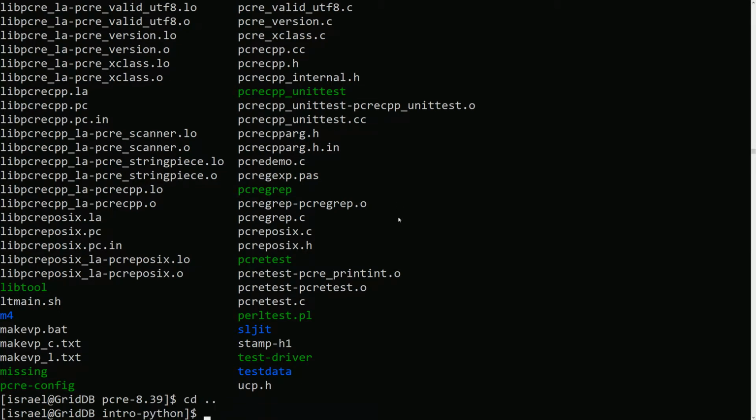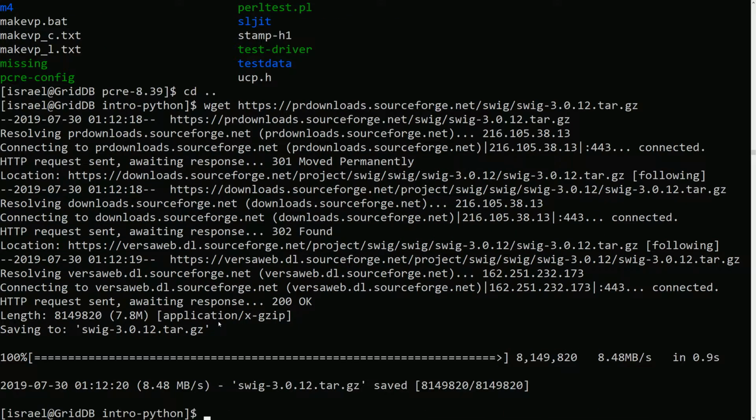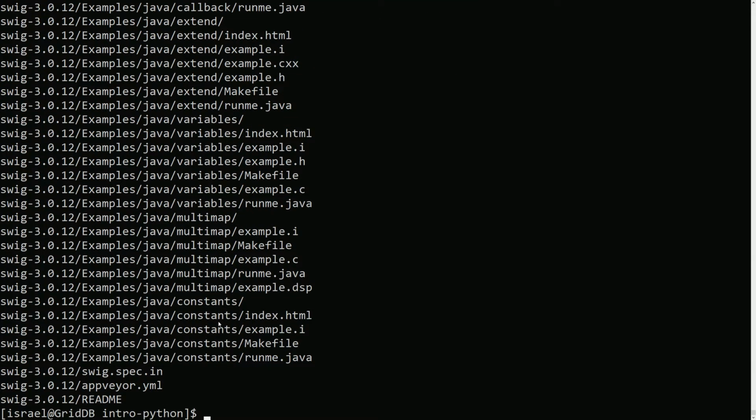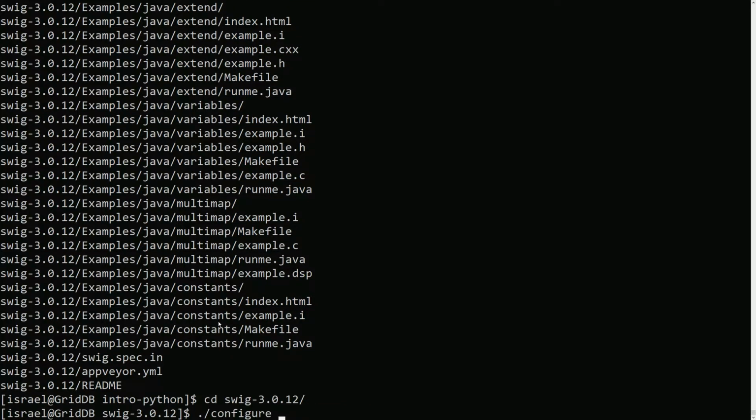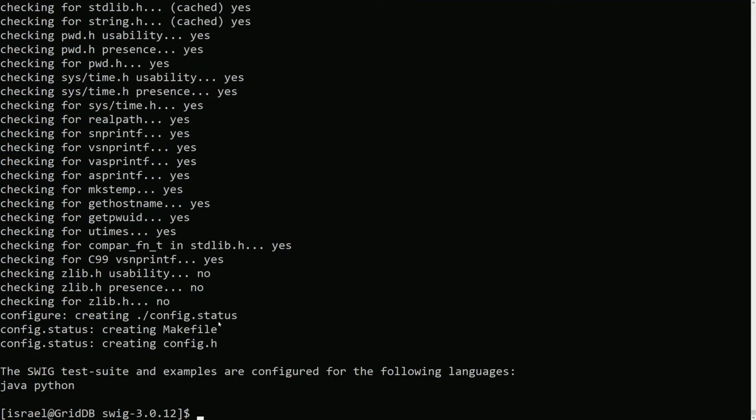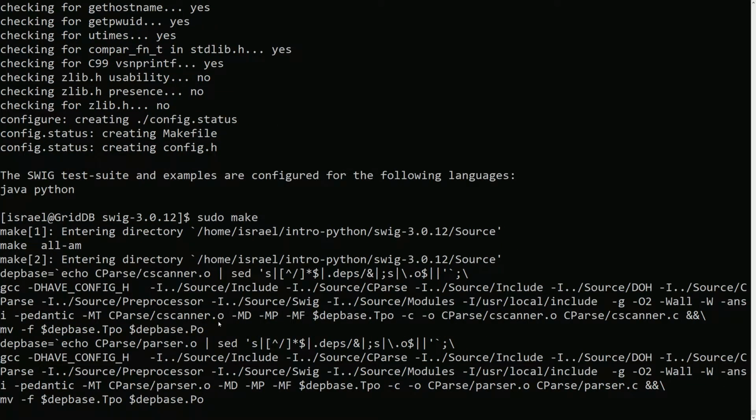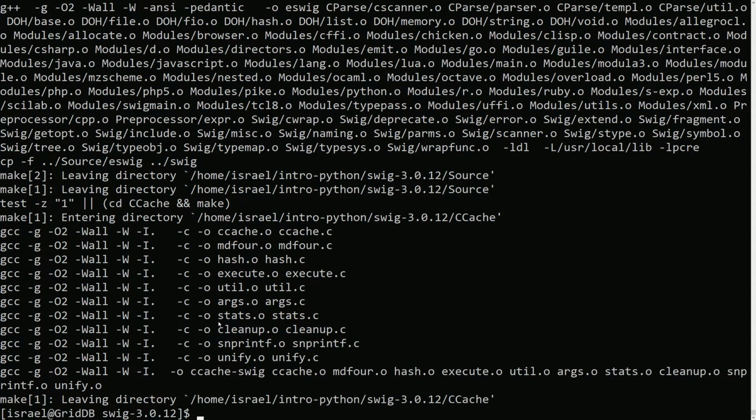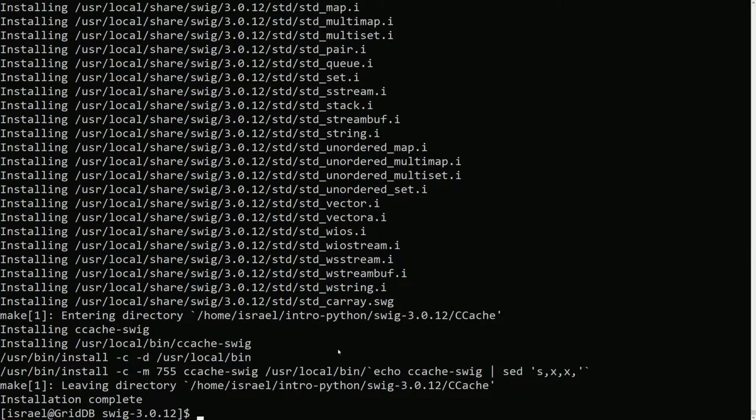Okay, and then next we need to grab Swig itself. So once again, just copy and paste the commands from the GitHub. Okay, so now that those are done, next step is to set your paths.